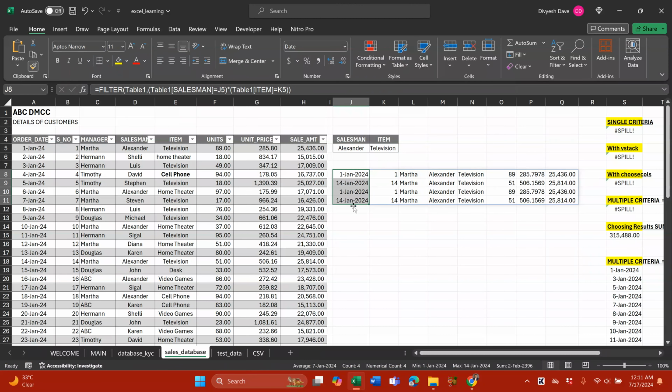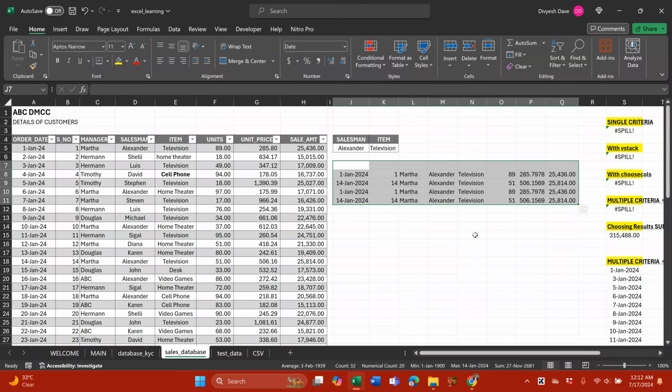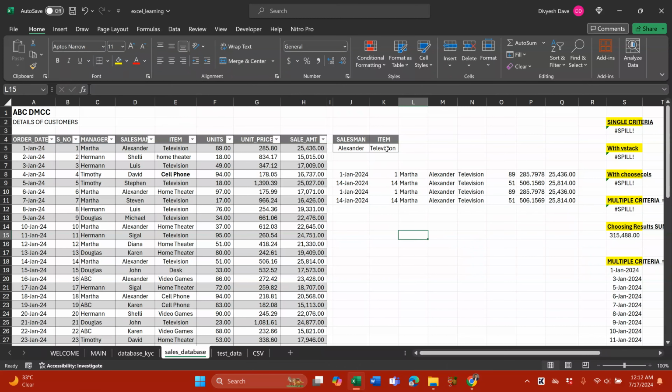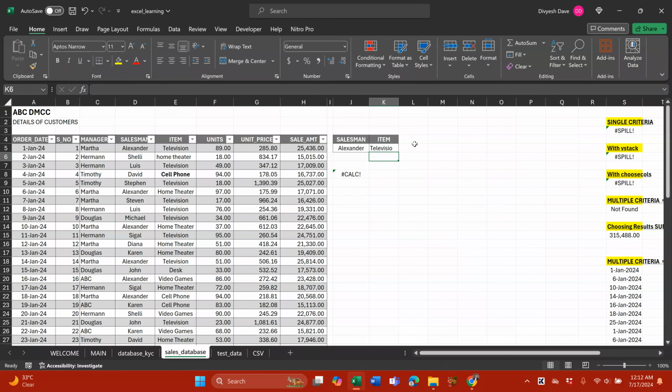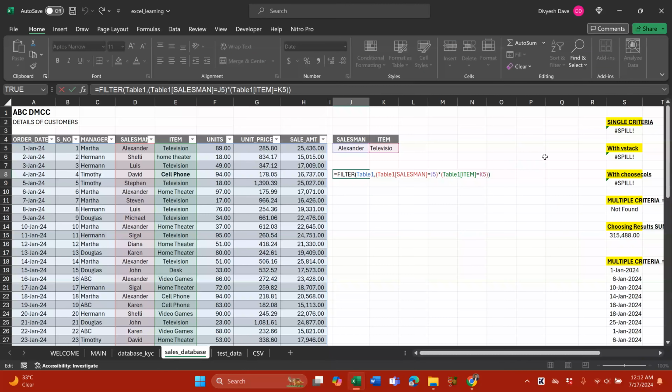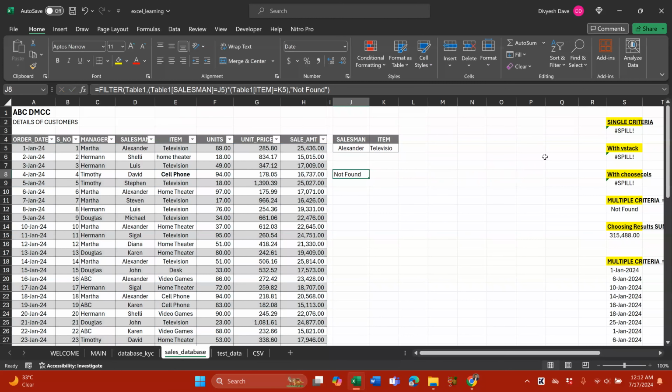Just change the format of dates. So what it does is, first it checks the Alexander, then it checks the television, and it brings the result of all the database here. Sometimes it happens, let's say we put any error, let's say televis, so it will bring the error. So in that case, we can go one step inside, and we put comma, inverted comma, and we put not found. If something is not found, it will bring this result.